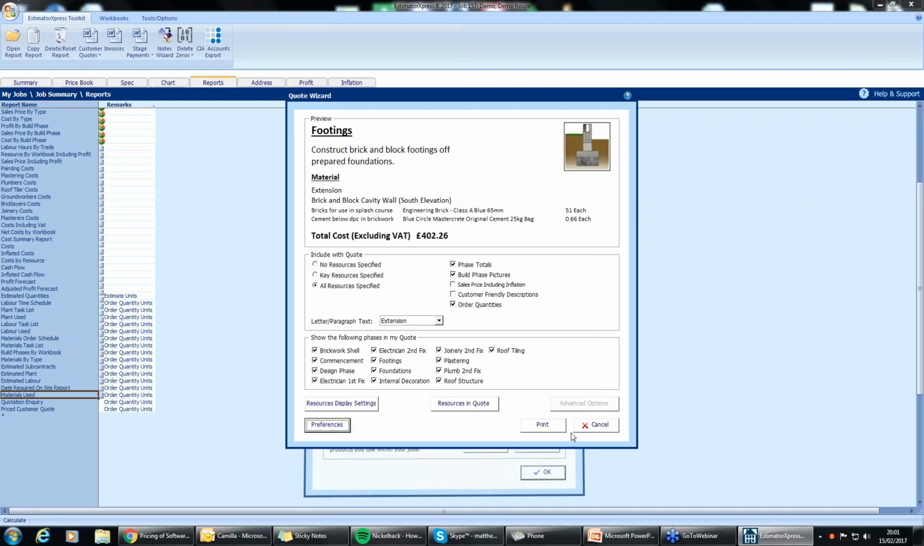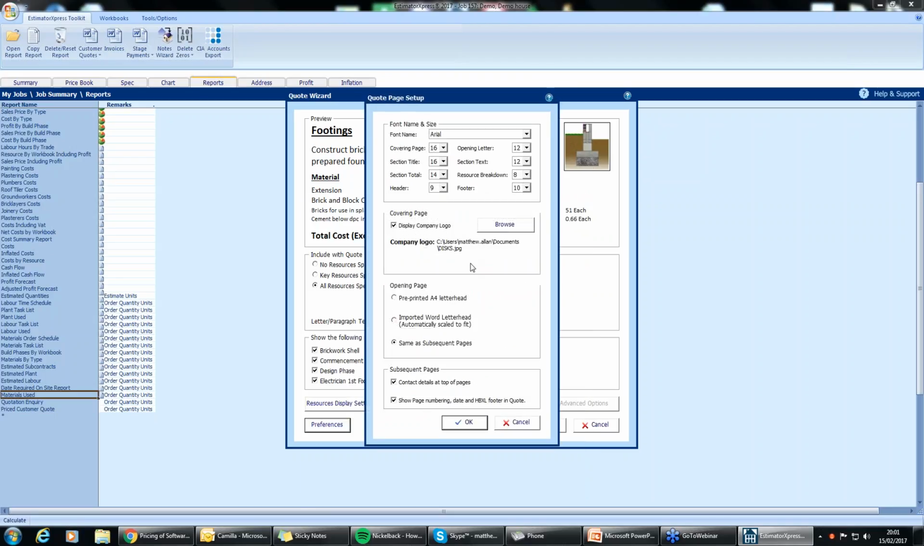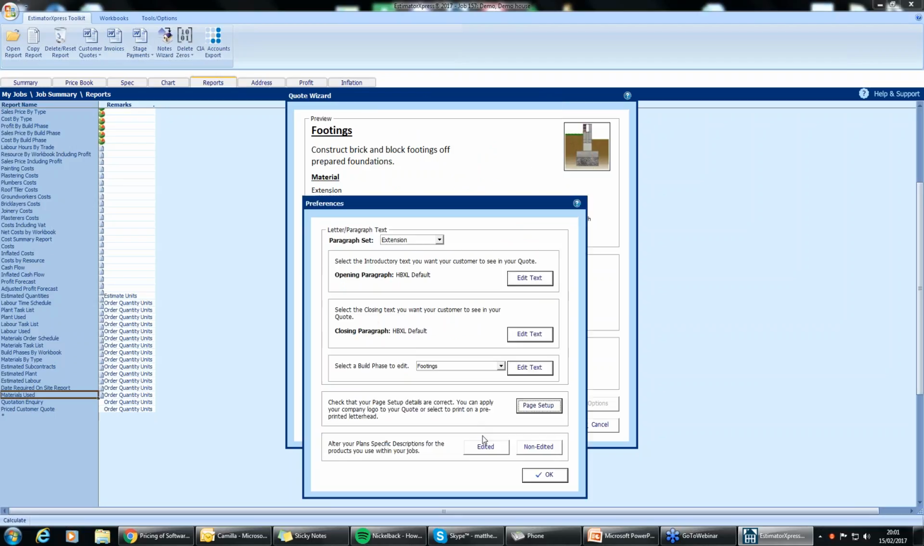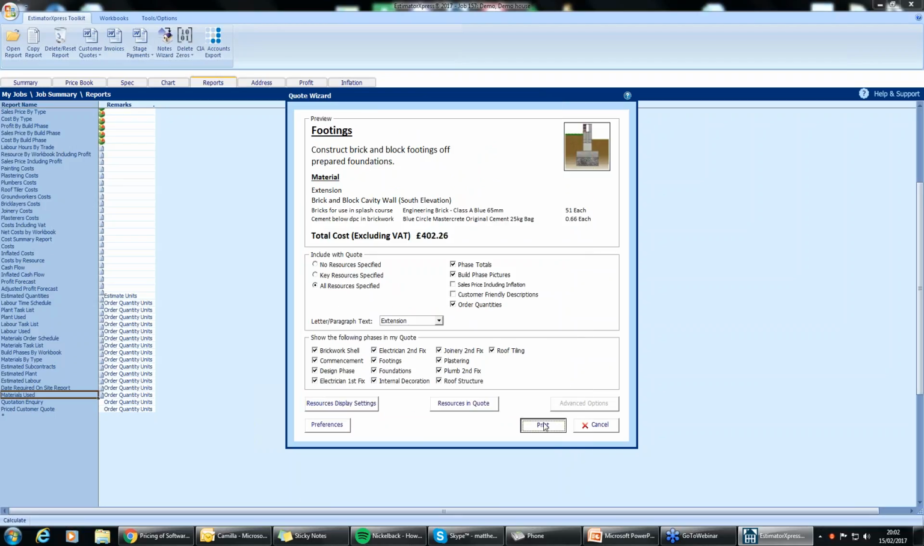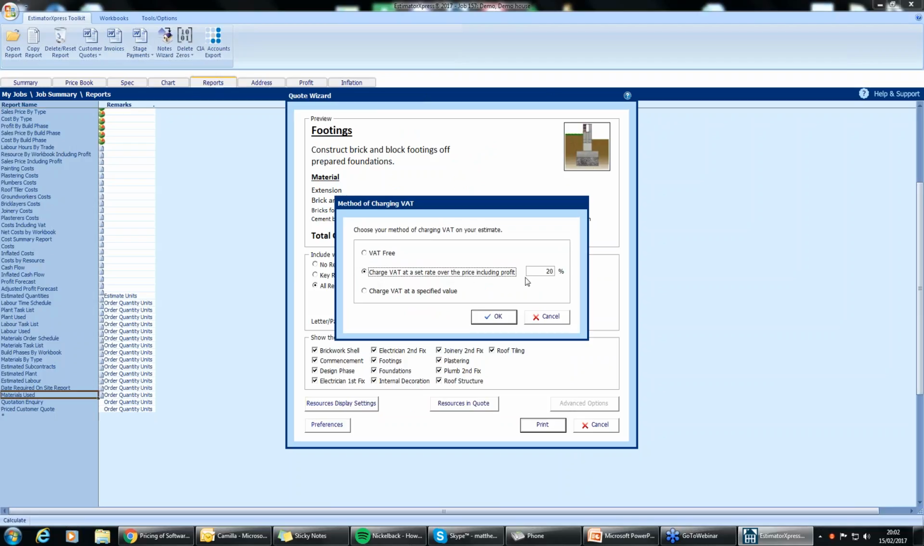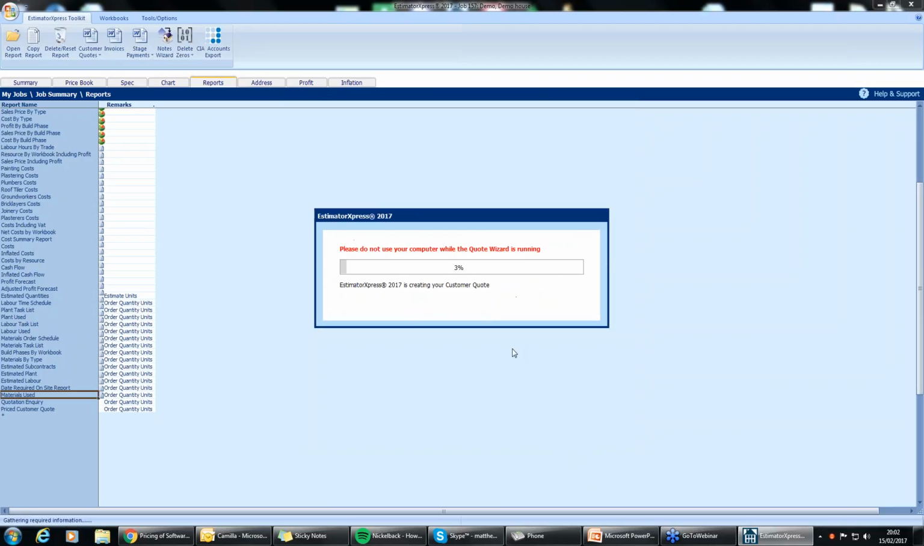You've even got page setup, so any company logos, affiliations, anything like that, your headers, your footers. If you're printing on letter-headed paper, we can help you set up the page for that as well. And then if I hit print, it's going to add the profit, it's going to add the 20% VAT as well, and then it's going to build up my quote for me.